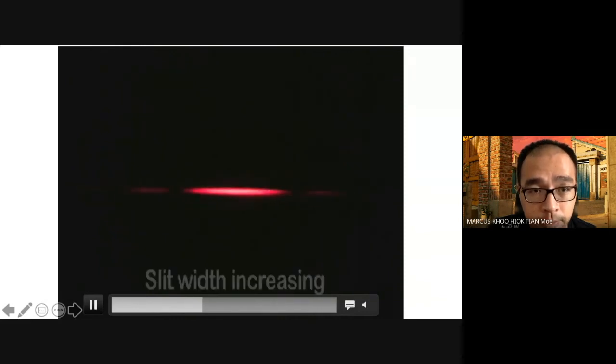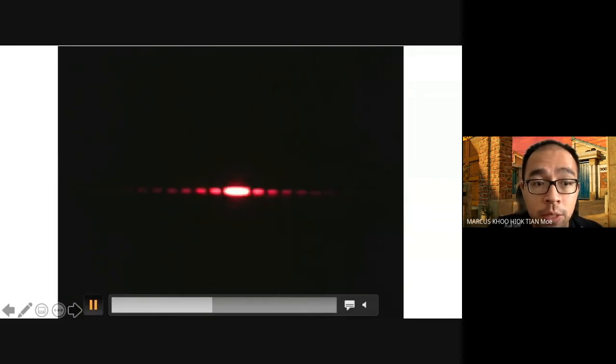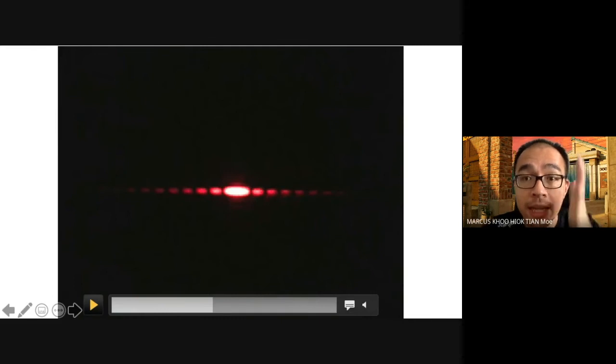But when you change it now, you see that the diffraction pattern becomes more obvious. Okay, you're making it wider. So let me zoom in. When the slit width is increasing, notice that the light in the middle becomes bigger. The light in the middle becomes brighter because there's less diffraction. The wave is not being spread out, it's just going straight through. So most of the light is not being diffracted. That's why the center is very bright.